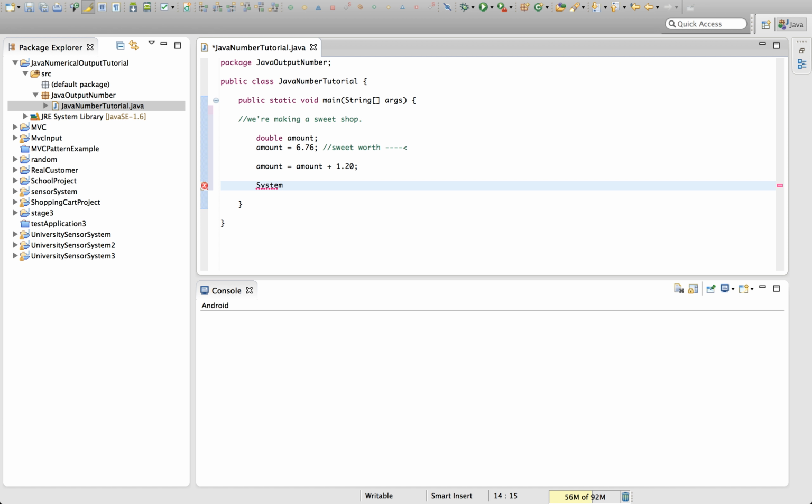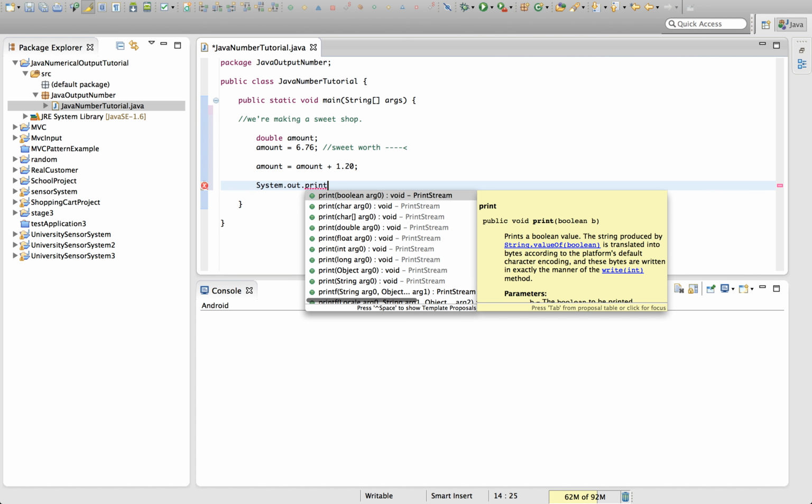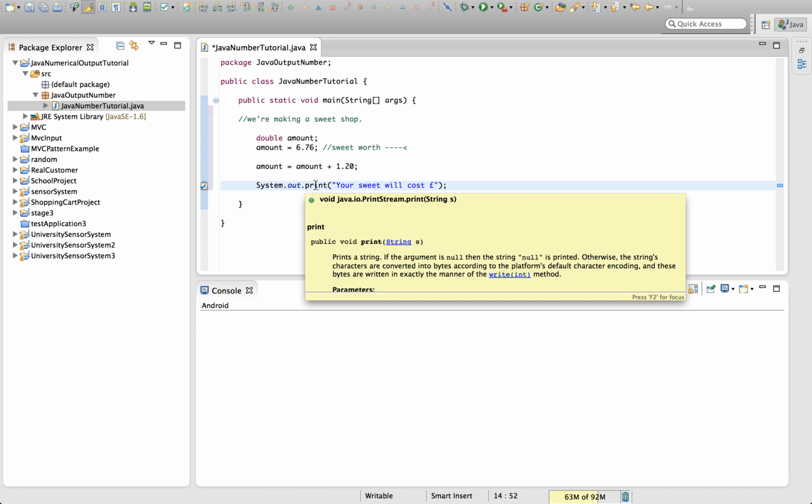So what we do here is we're going to say system.out.print, and say your sweet will cost, and then we can put the pound sign and close the inverted commas, put a bracket, it's already there for us, and close the statement. System.out.print allows you to see output. If you don't have this, you won't be able to have any output. Obviously you need that, it's very important.